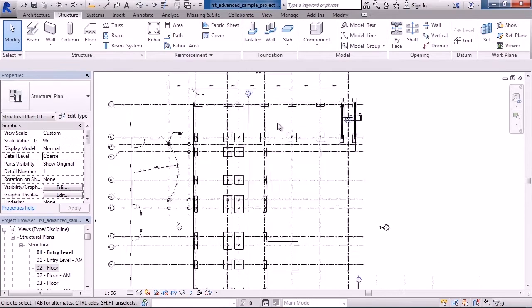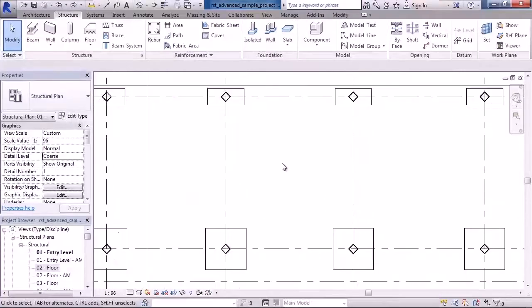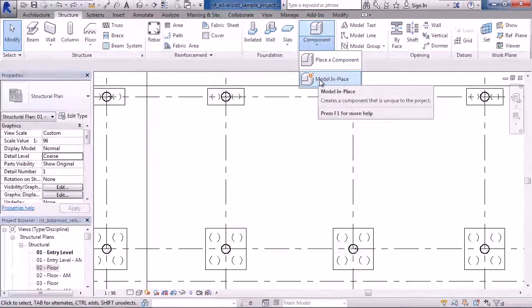I'm going to zoom in first of all so I can see this a little better. Just any area, it doesn't matter where. Now I want to build a custom column because maybe it doesn't exist and I don't want to modify an existing column component. So how do I go about it? You actually model a column in place, hence the in-place family. To do that, in the model area, click the component dropdown, then choose Model in Place.